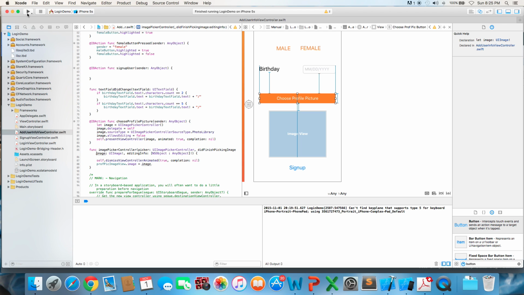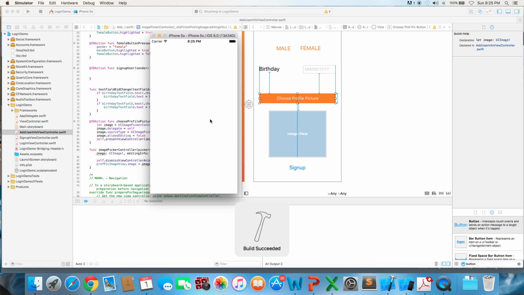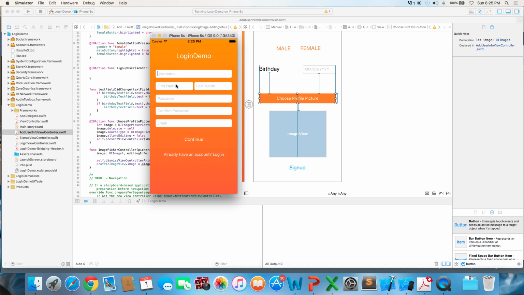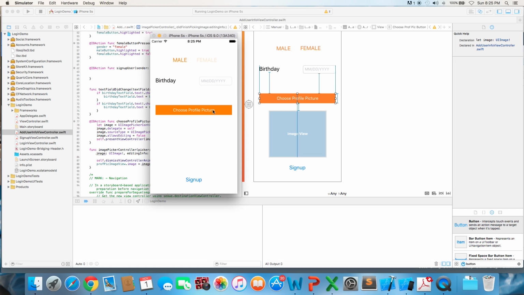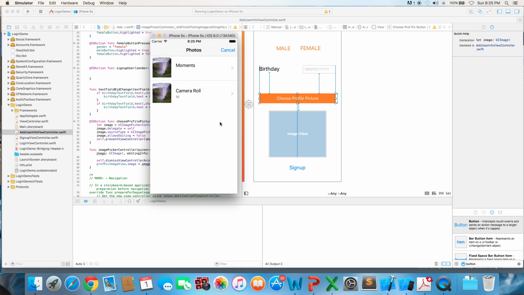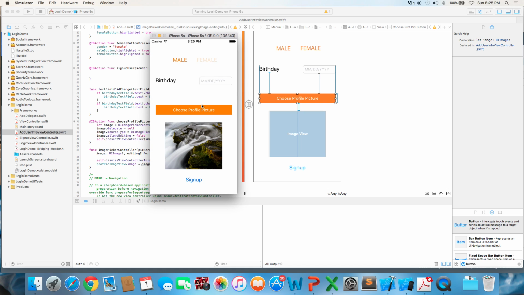So now if we run our app in the simulator, and over here we say choose profile picture, then it asks, login demo would like to access your photos. You click OK, you can choose any photo, and then it shows up right here. Cool. So that's all working now.